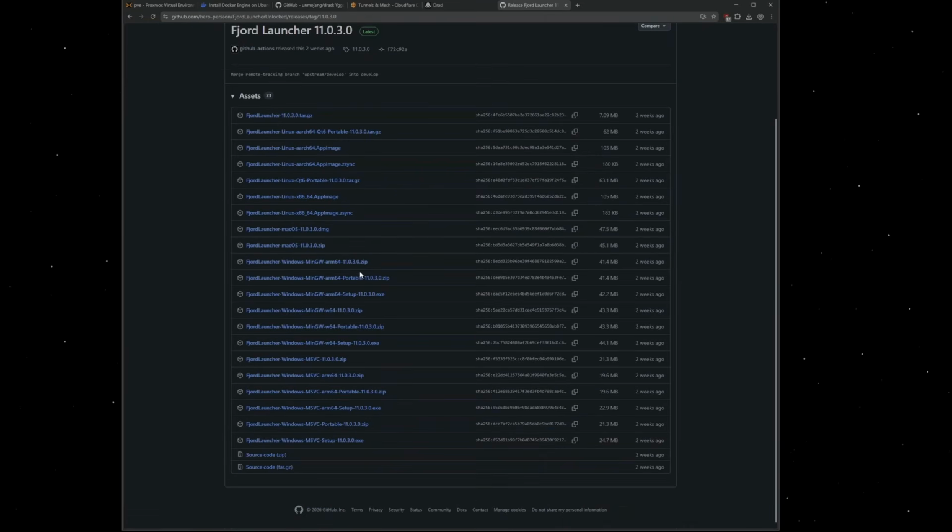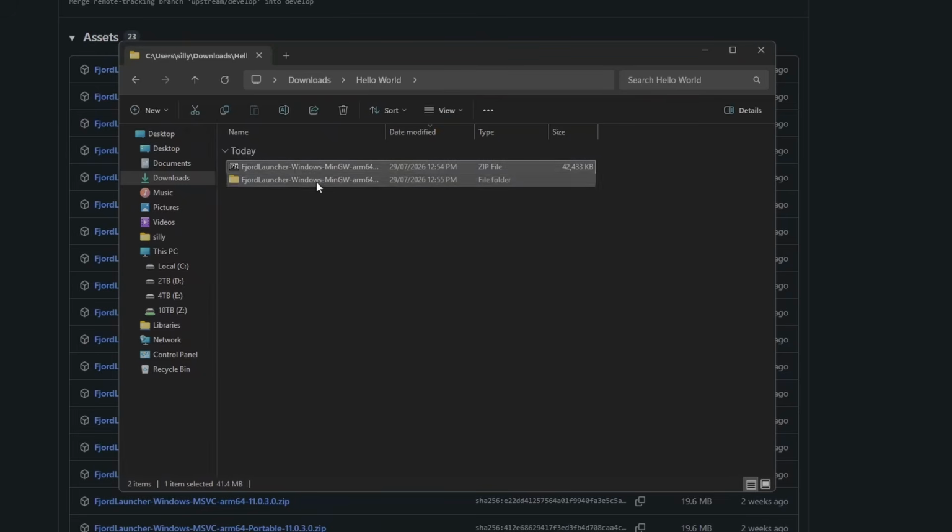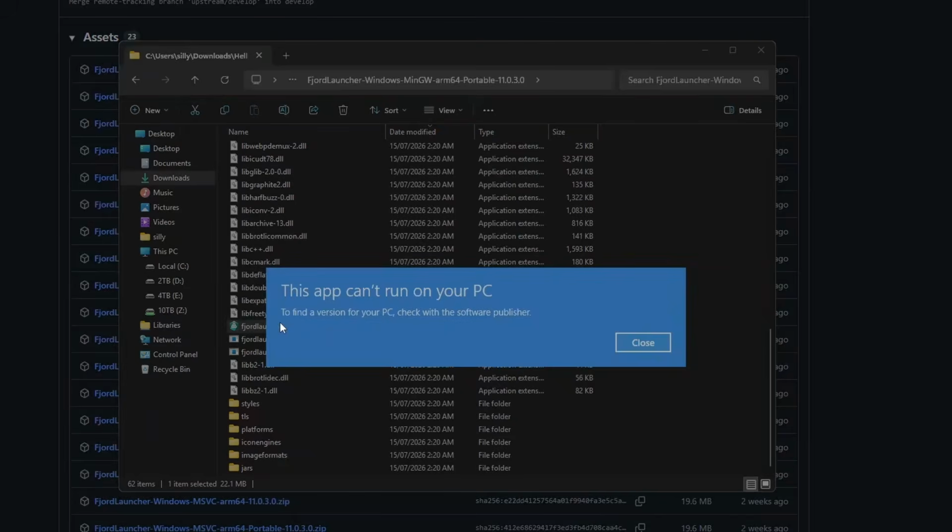So I'm just going to do that. Just download for the thing. You can do setup or portable. I'm just going to do portable to make my life a little bit easier. And once we have this zip file, we can just actually extract it and open this and open Fjord Launcher.